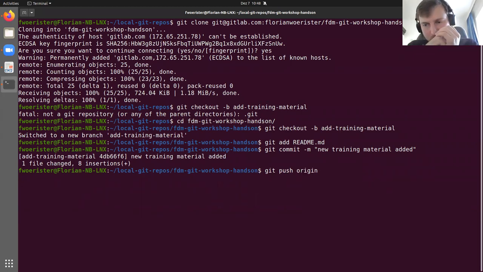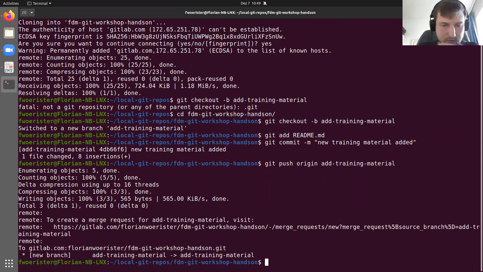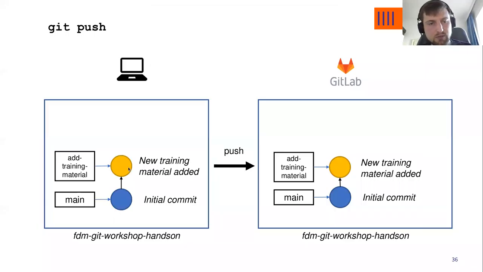And this means, let me explain it, that in the Git world, the server, the GitLab server, is always referred to as origin, because that's also the source where we got the repository from, where we downloaded it from. So in these commands, when there's written somewhere origin, it always refers to this remote repository. And we specify our branch name, add training material. And this command now did exactly what we saw here. It now took this new branch and moved it to our remote repository.